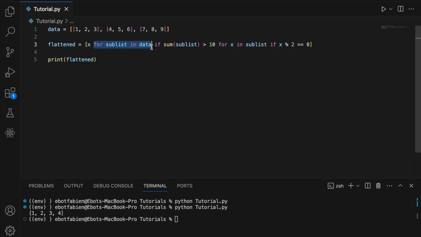You just start here: for sublist in data. That is, for each of these in data, I just pass it here. For sublist in data, I said if the sum of the sublist is greater than 10, if the sum of each of these is greater than 10, I take another for loop because it is a list. I loop again. I say for x in sublist, that is, for each element in the sublist, if x modulus 2 equals 0, then output x. x modulus 2 just means: are the numbers even? Yes, because if you divide by 2, I want the remainder to be 0. So that's what x modulo 2 means.